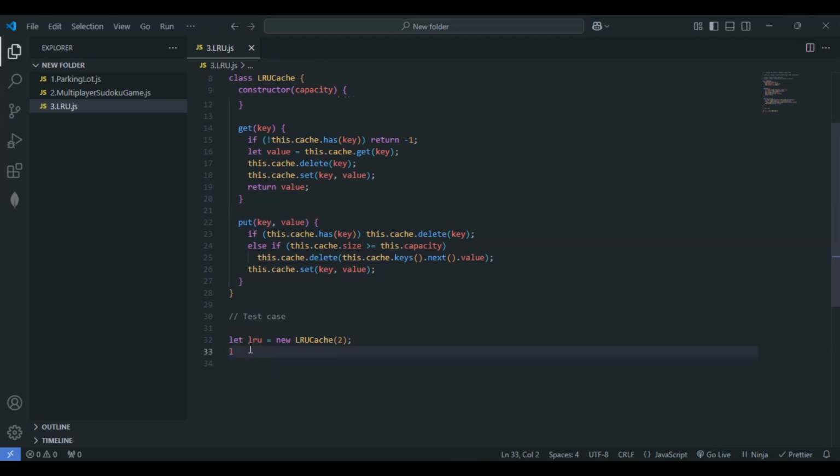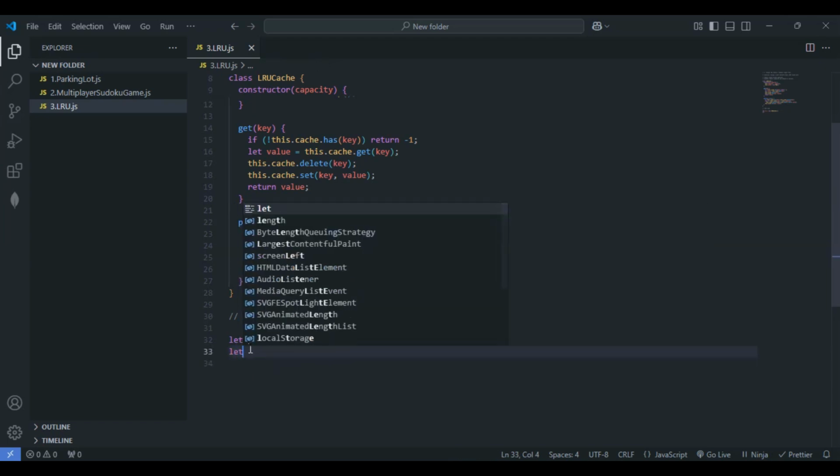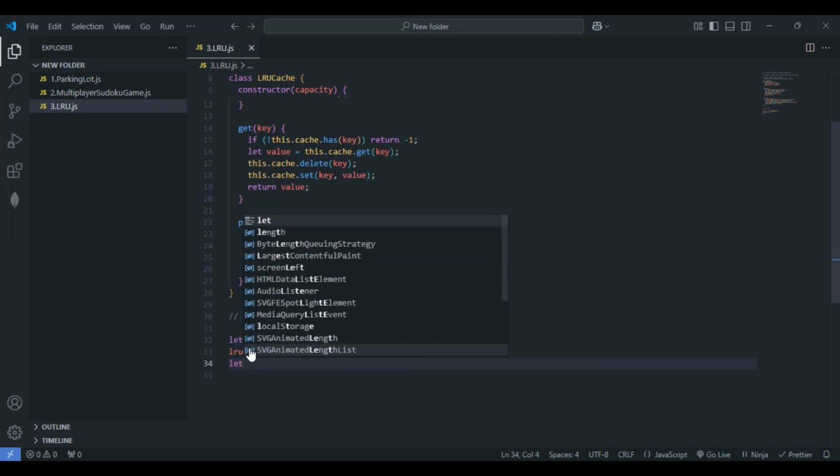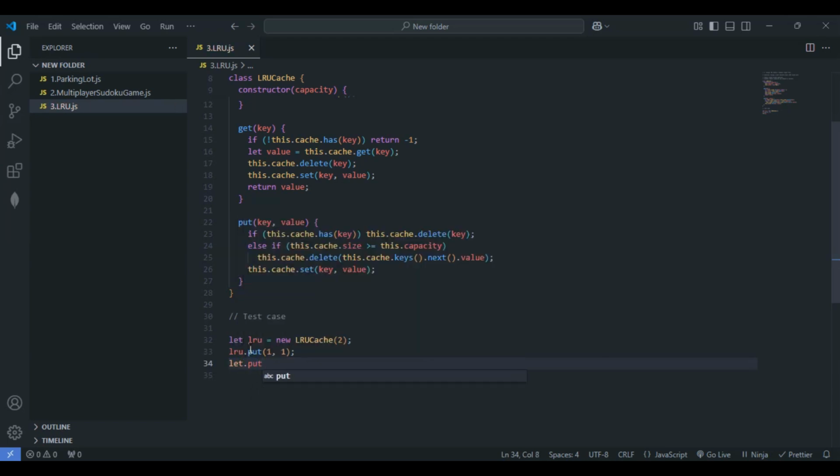So I'll just come here. Let me give LRU put. Let's call the put method here. I'll just pass 1, 1. Again, let me call the put method here, again with 2, 2.